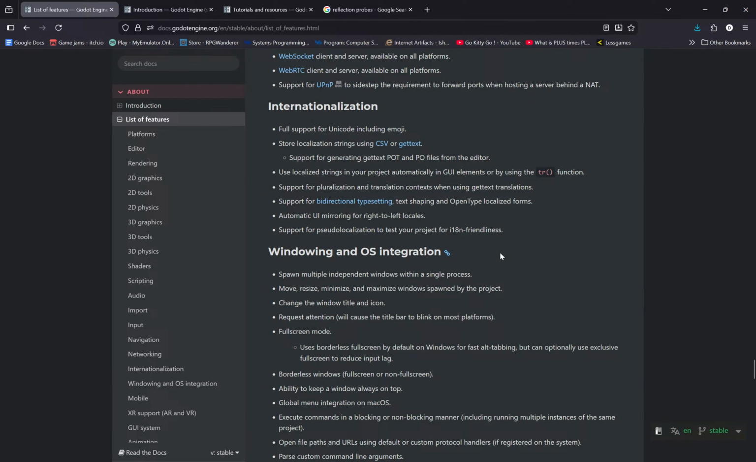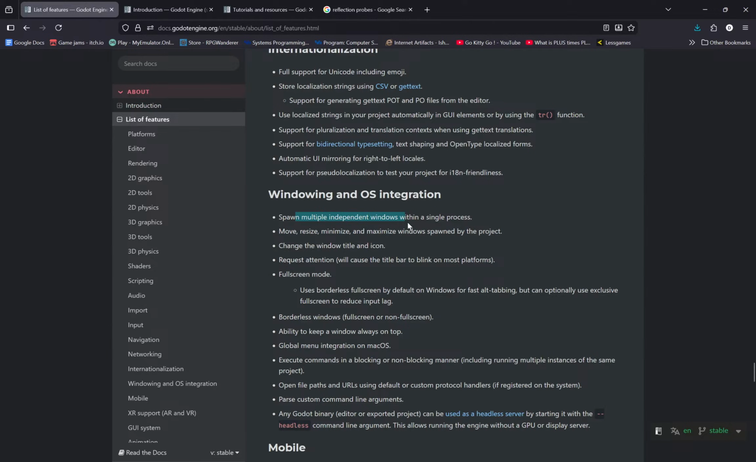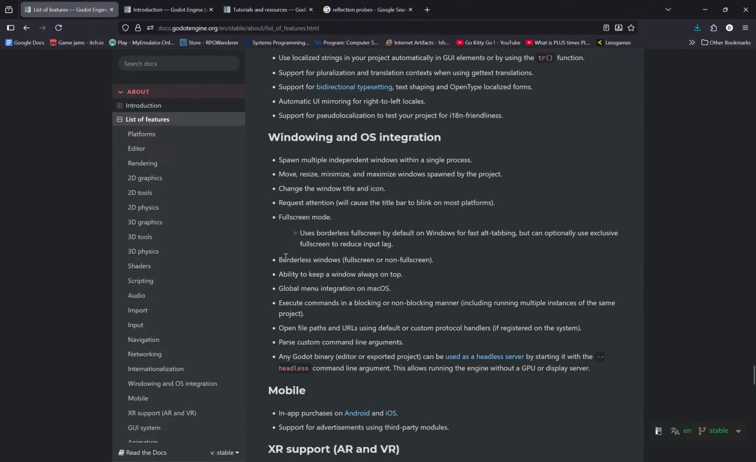I'm doing an OS integration. Spawn multiple independent windows. That's cool. Move, resize, minimize, and maximize windows. Change the window title and icon. Request attention. Interesting, I didn't know that was a thing. Full screen. Use borderless full screen by default on Windows for fast alt tabbing, but can optionally use exclusive full screen to reduce input lag. Borderless windows. Ability to keep windows always displayed on top.